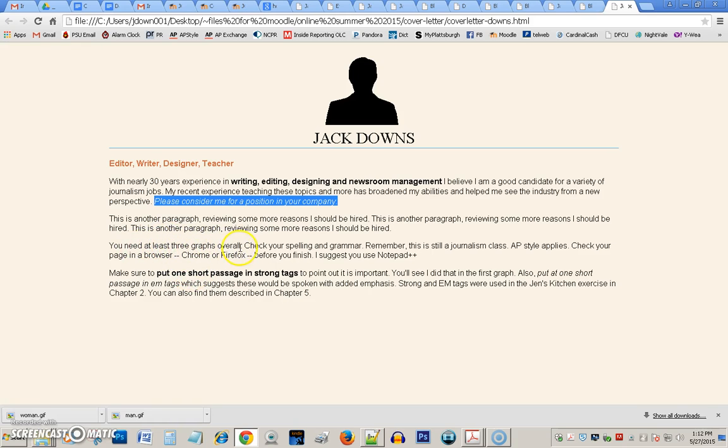It says at least 3 paragraphs overall. Check spelling and grammar, and so on. Some other instructions in here. Make sure the one short passage is in strong tags, EM tags, and so on. So there are instructions inside my little demo file here too.